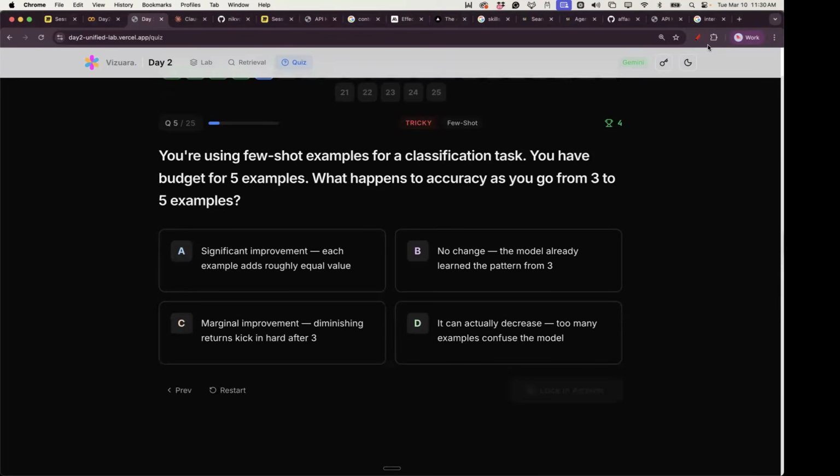Then, using few-shot examples for classification, you have a budget of 5 examples. What happens to accuracy as you go from 3 to 5 examples? Marginal improvement, diminishing returns kick in hard after 3. So this actually, there is no proper consensus on this.